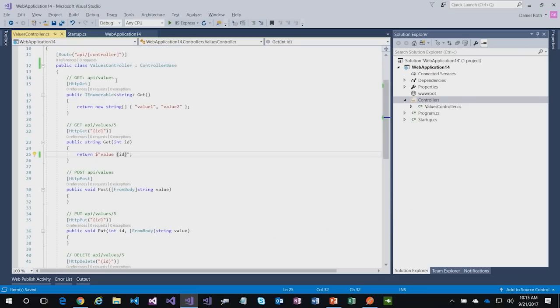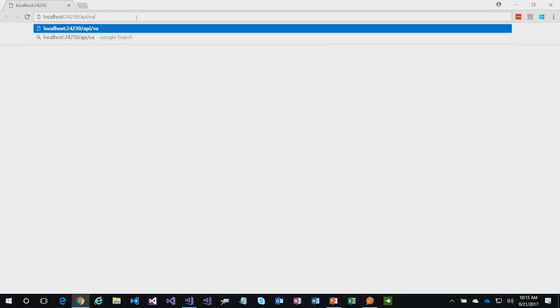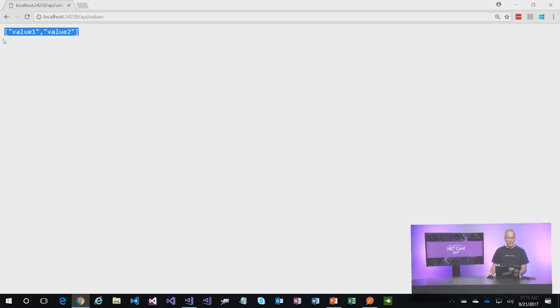So it says I should be able to go to API/values. So let me go to API/values. And do I get to my web API controller? I do. And in fact, that array values got serialized as JSON for me just by returning it. So that's cool. Can I access an individual value? I can. And I can even see the ID that I specified in the URI is being passed through. And we'll talk a little bit more later about how that works.